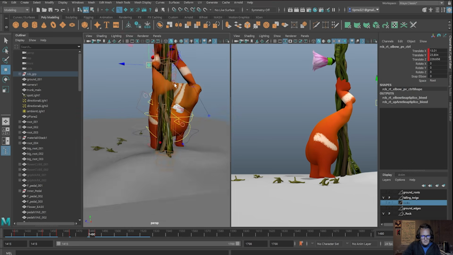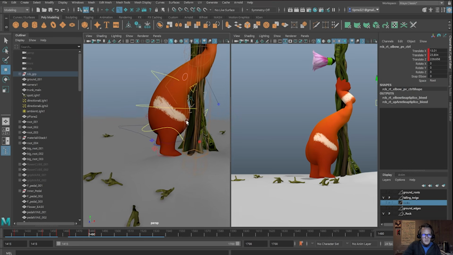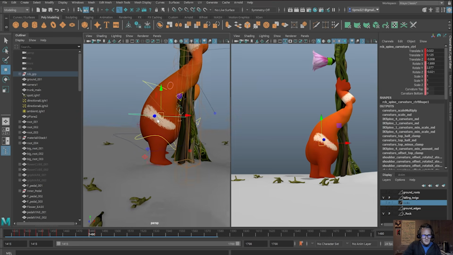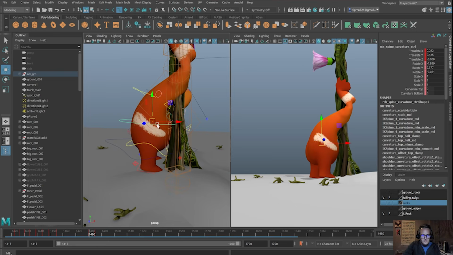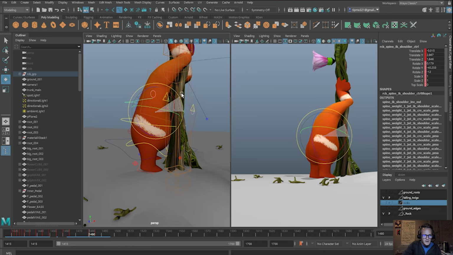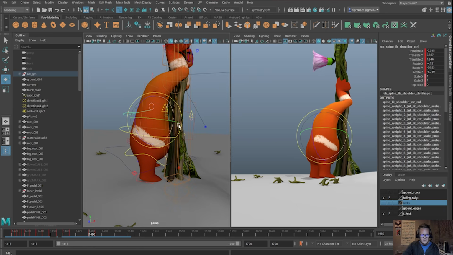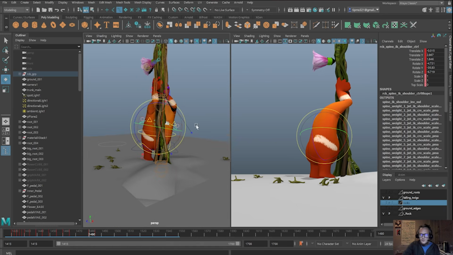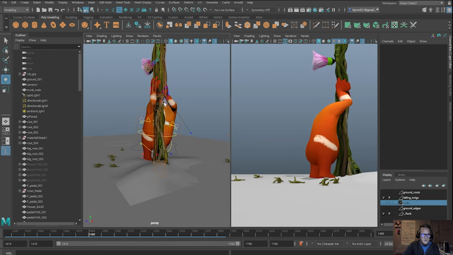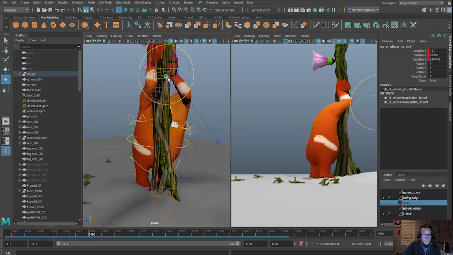Oh, yikes. What happened here? Oh, yeah. There's a bunch of things I forgot to add keys to. I added keys to the translation, but not the rotation. My bad. So there we go. And sometimes a pretty good strategy is just to hit S, select everything, and set a key for everything. Sometimes do that, sometimes no.